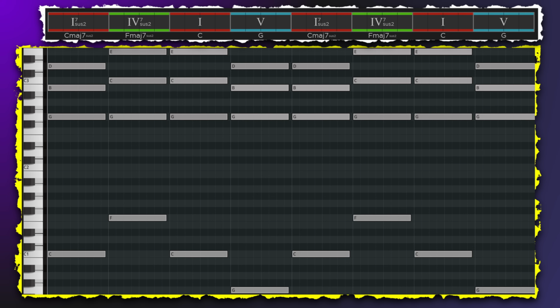Have a listen to this next C major key example. I'll start by playing 1 and 4 as major 7 sus2 so you can hear how they sound. Pay particular attention to the change from 4 major 7 sus2 to 1 and how pleasing it sounds.